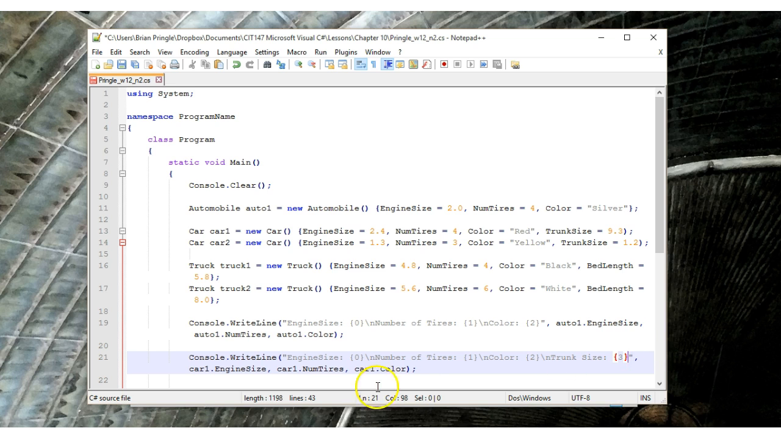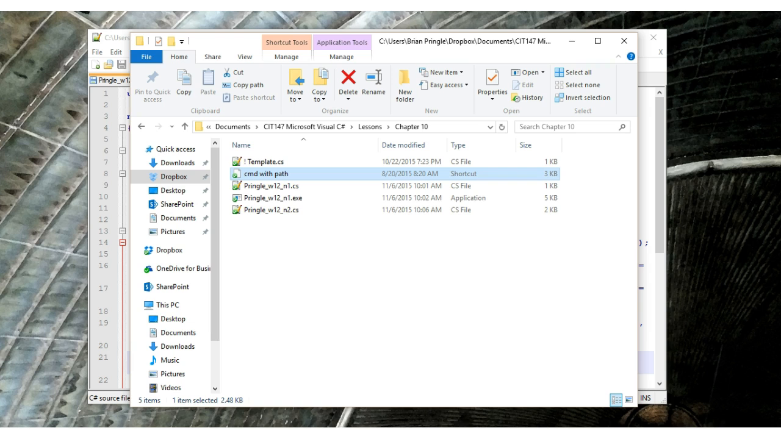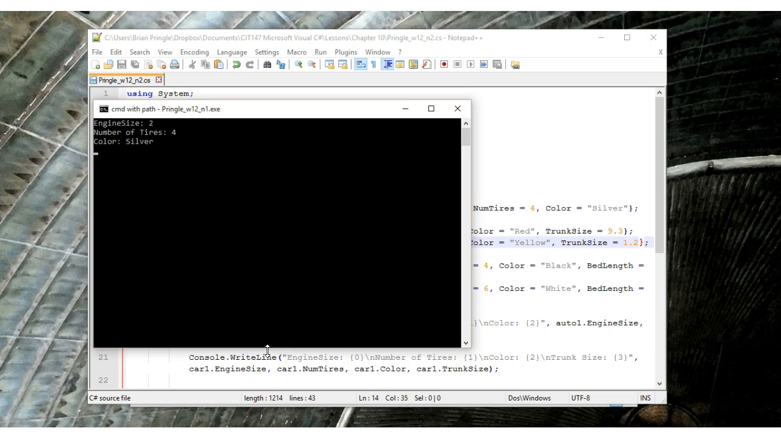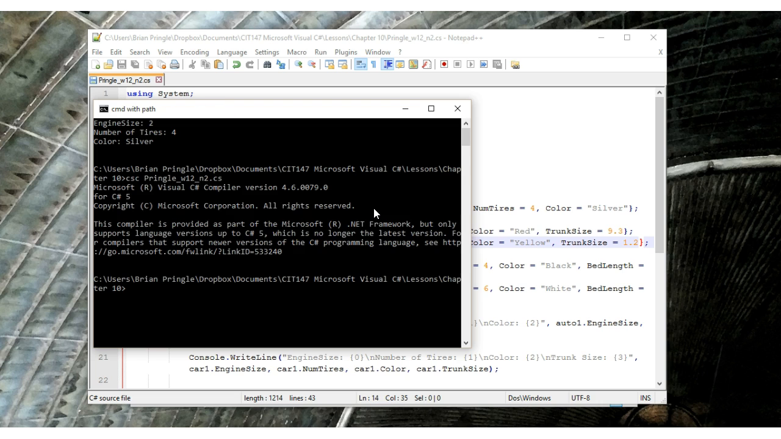Alright, so then what I can do is 3 is going to be car1.trunk size. I want to run this just so you can see what happens, and then I want to make a change to it. So I'm going to go ahead and compile it. This time we are working with number 2, so I'm going to compile number 2, and then run number 2.